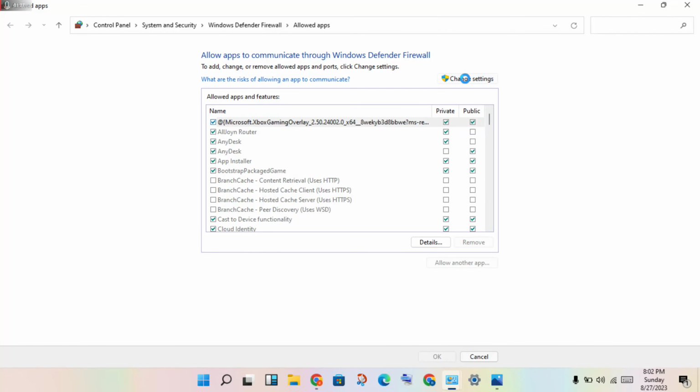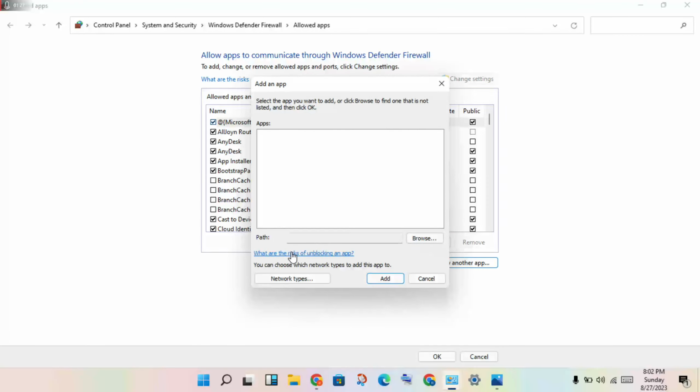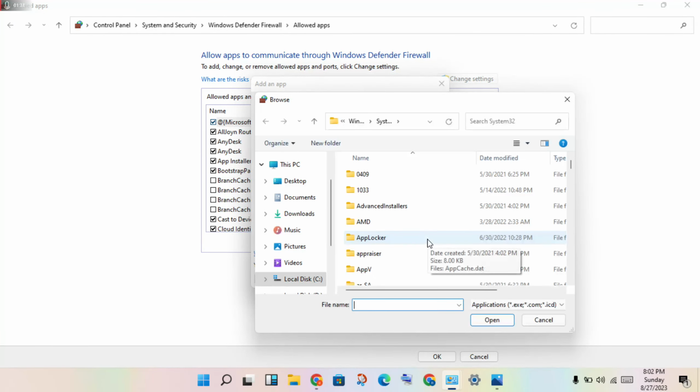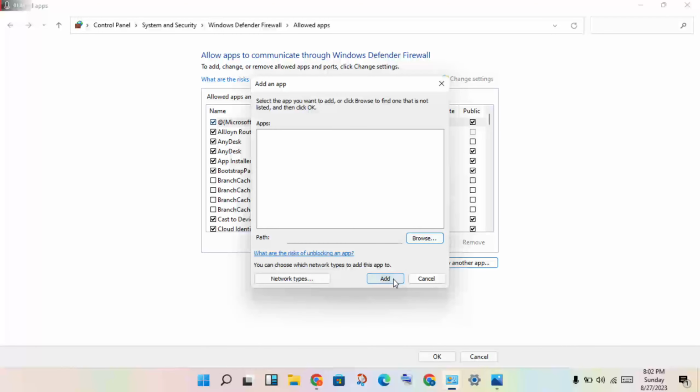You will click on Change settings. Then click on Allow another app. Click Select, click Browse. You select the Rockstar Game Launcher application. Once selected, click Open. Then next, click Add.